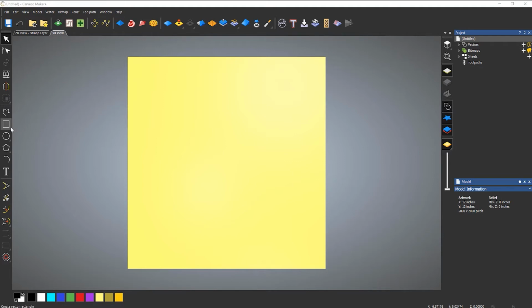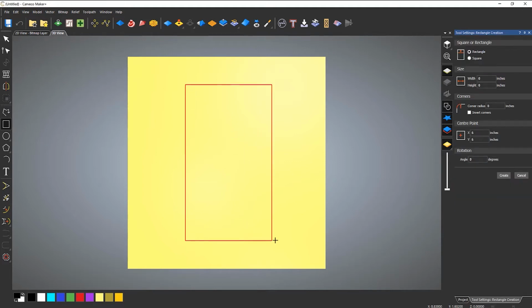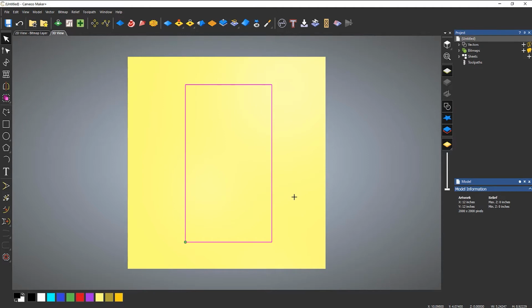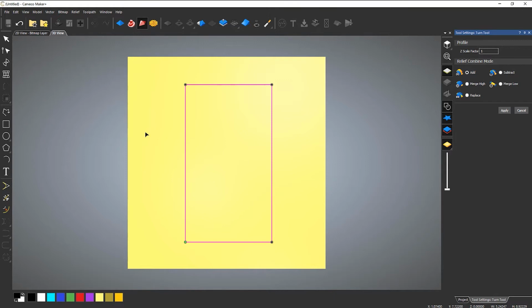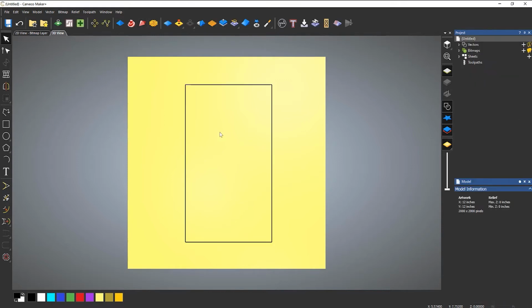So let's say I create this rectangle. And if I were to try to do it now, it wouldn't actually do anything. So that's the turn tool up there. So this is a closed vector and it doesn't work because it just needs half of that vector. So if I cancel that, it's a pretty easy to use tool.